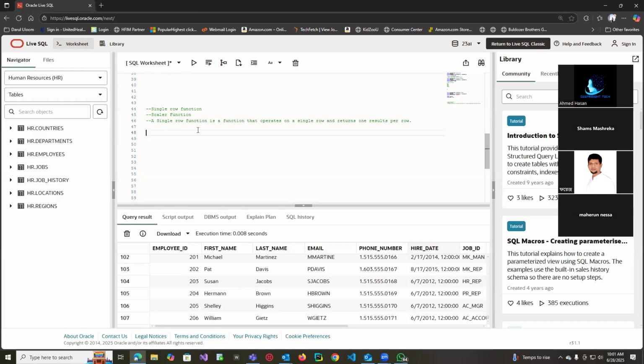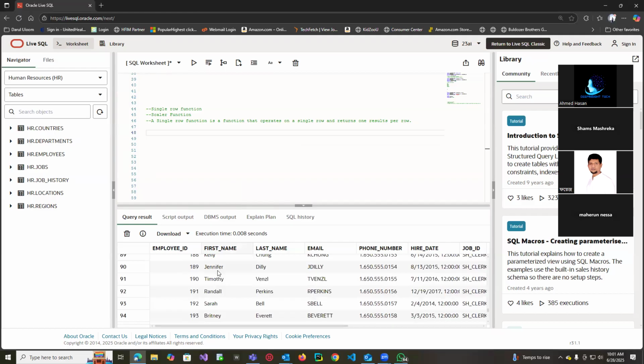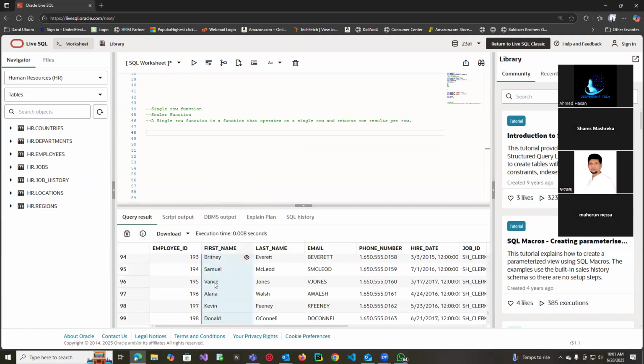A single row function is a function that operates on a single row and returns one result per row. So for example, we have an employee name, first name and last name, right? First name is in camel case. Do you know what camel case is? The first letter is uppercase and the other letters are lowercase. But we want to convert everything to uppercase or everything to lowercase.